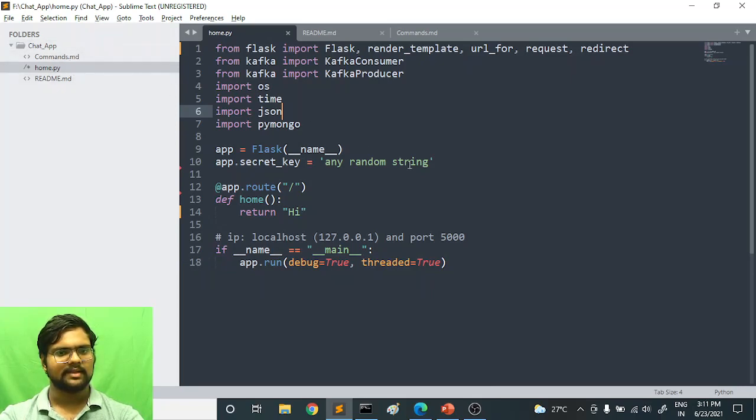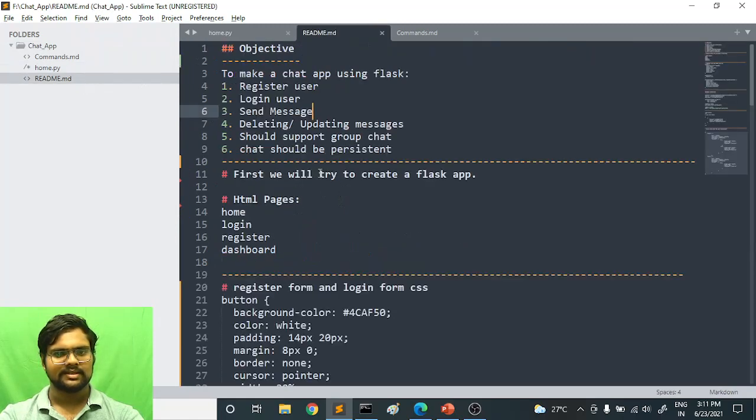One is home.py, in which the basic Flask application code is there. Then I have a readme in which the objective of our chat app is written: the user can register, log in, send messages, then delete or update messages. Then we have support for group chat, and support for persistent chat. So when the user logs out and then logs in again, the user can fetch their old messages. So first we will try to make these three pages in today's session: home, login, and registration.